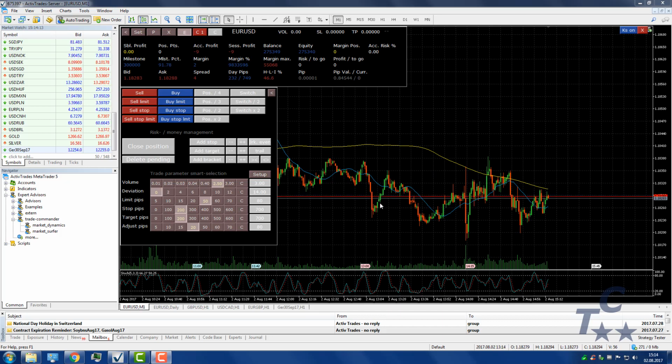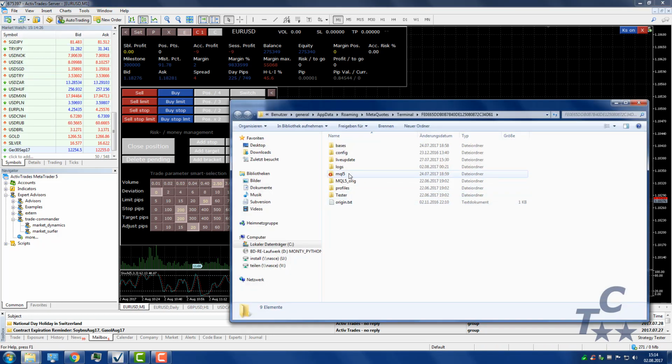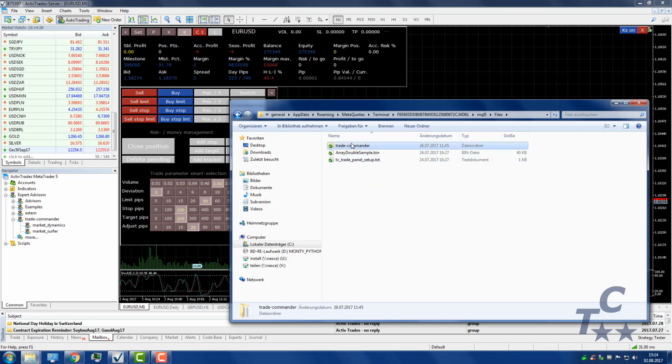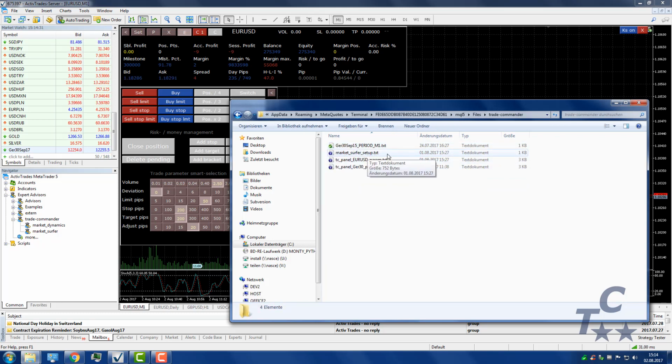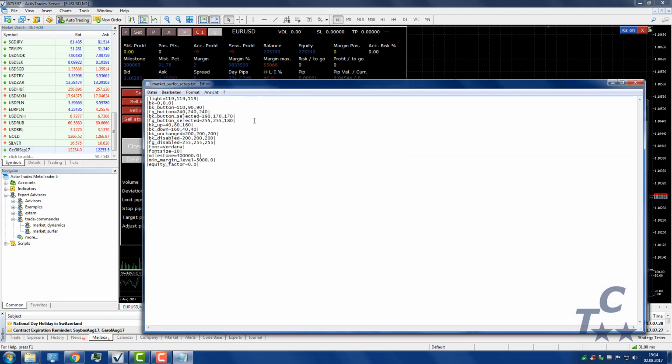It is possible to change the look and feel of the market server. To do this, you need to open a file where colors and font are defined. Go on File, open Data folder, MQL5, Files, Trade Commander, Market Server, Setup Text. Colors are given in red, green, blue code, where values range from 0 to 255.